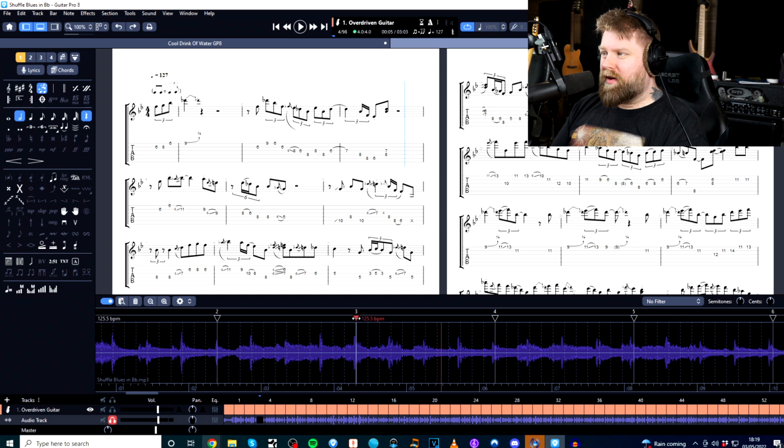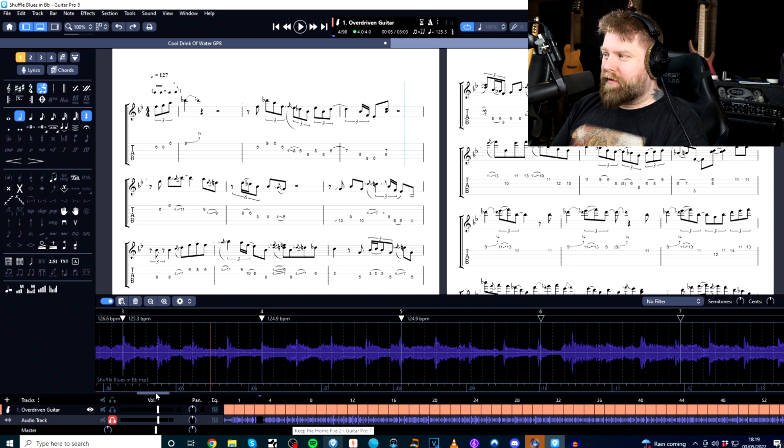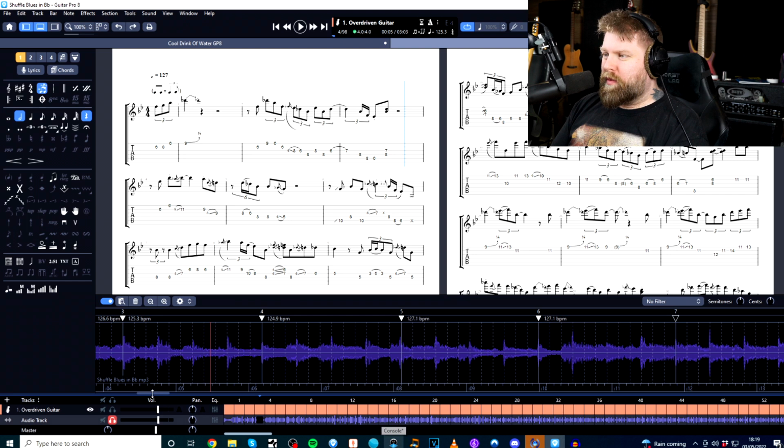Now, when you're doing this, it doesn't need to be completely perfect. But what's going to happen when you do this is it's going to start to line everything up with those new markers that you've put in, to perfect the audio.